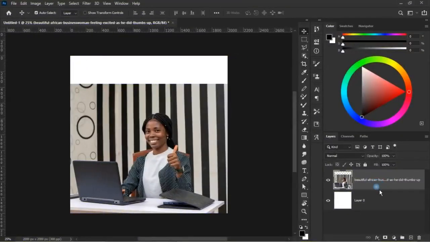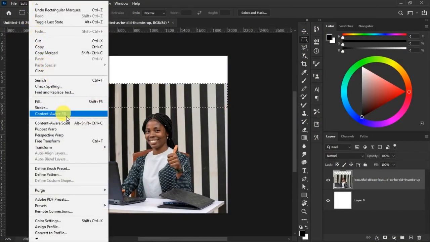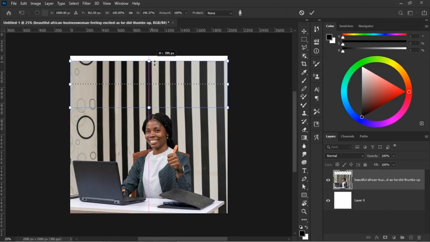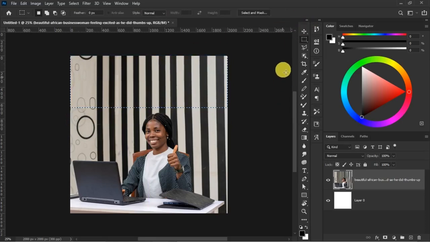Step 1, convert your image to a rasterized layer. Step 2, select a selection tool like the rectangular marquee tool and just select the top part of the image. Step 3, we go to edit and click on content aware scale. Step 4, holding shift on your keyboard, click and stretch this guy up like this and commit that. Then deselect, Control D. It works like magic, true or not, true.